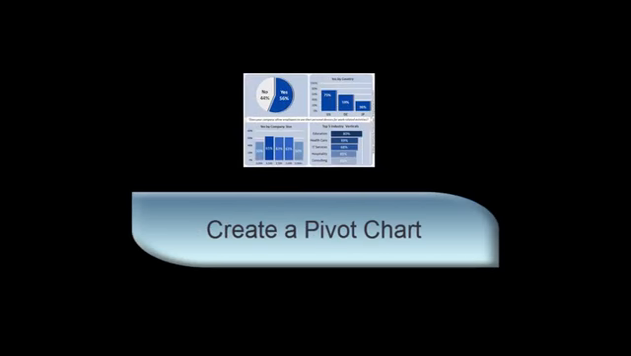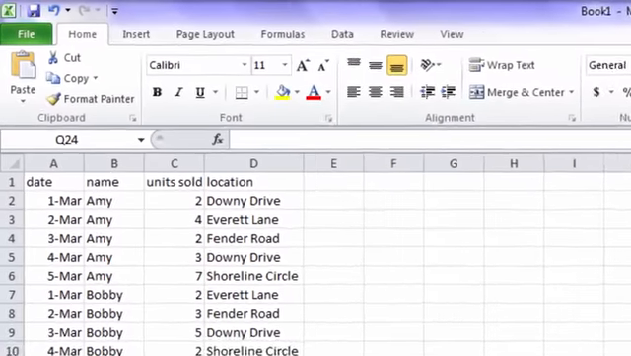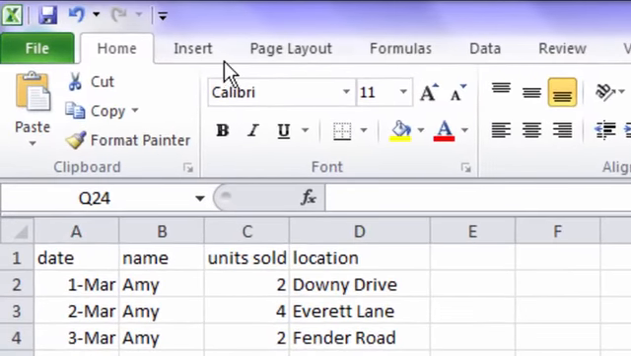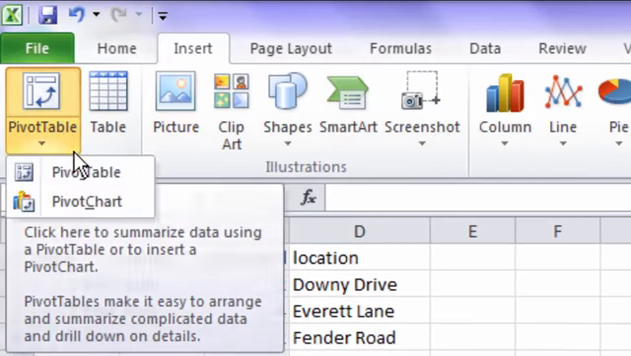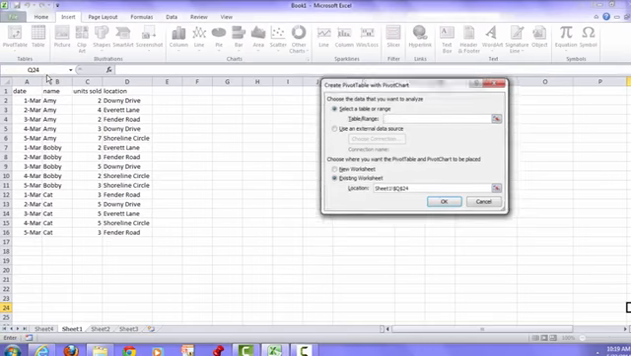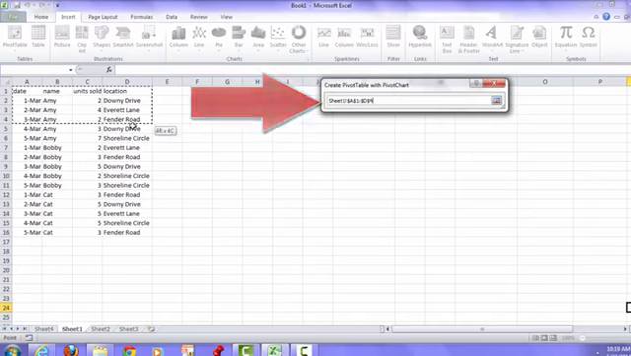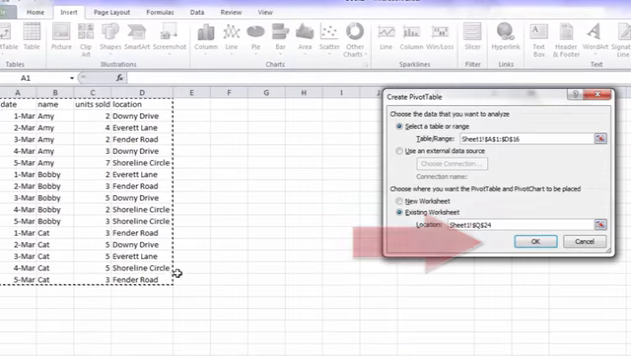Create a pivot chart from the data. A pivot chart will allow us to interpret information at a glance. Go to Insert, select Pivot Table and Pivot Chart. Select the data you are going to enter. It will automatically fill in the field, and click OK.